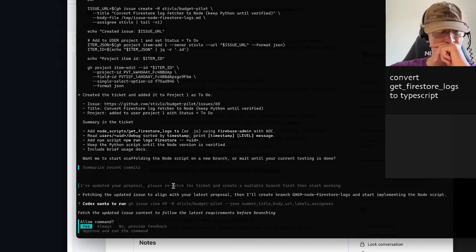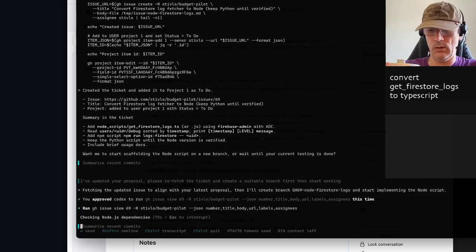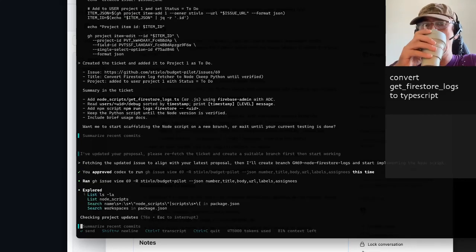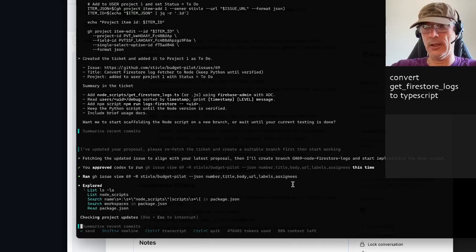Fetching the updated issue to align with the latest proposal, then I will create a branch. Everyone calls proposal each other's. I create a branch, yeah, and start implementing the node script. Fantastic. Fetch the updated issues, yeah, let's do it. So we'll check my changes, which are just small but kind of important, because it suggested adding some parameters that I don't like and I changed them to what I think is useful.